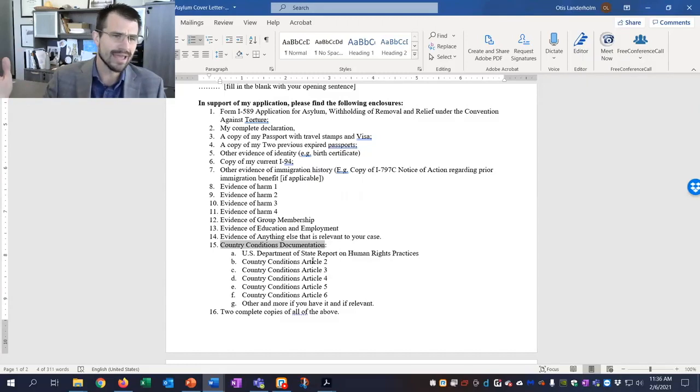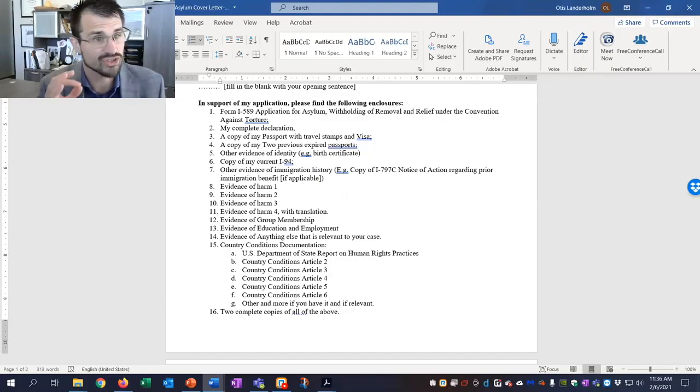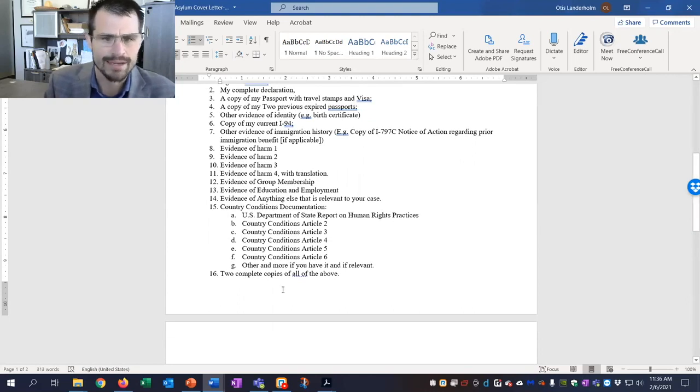Anything that's in a different language, make sure it's accompanied by a translation. So you might say here, evidence of harm number 4, with translation, all right? And if there's a translation, you need to have a certificate of translation, which I can show you what that looks like. And then all the country conditions stuff, as much as you can find that is relevant, that is on point, and that matters to your case, include it.